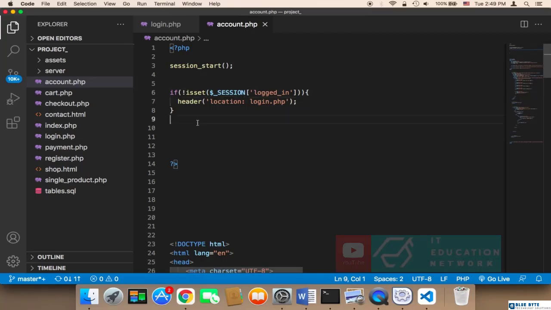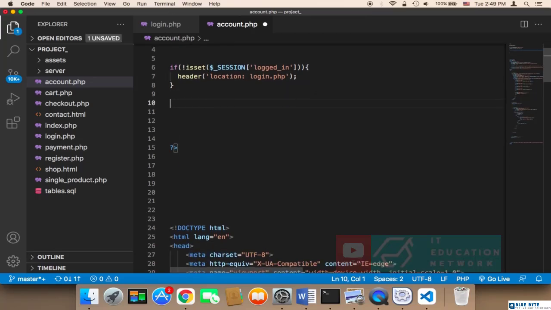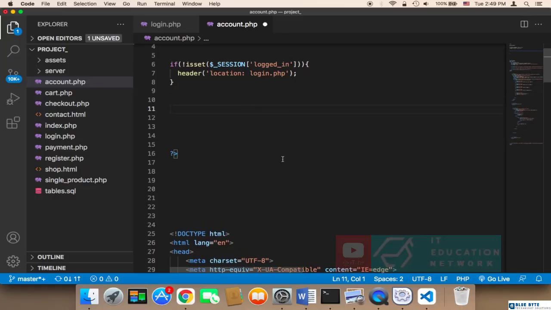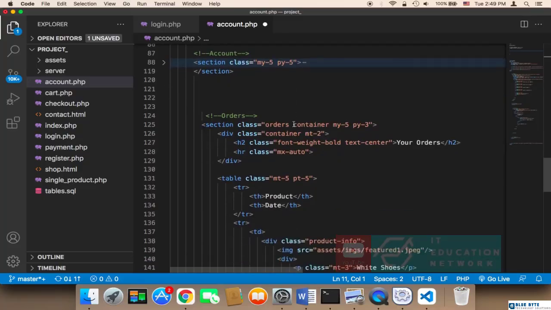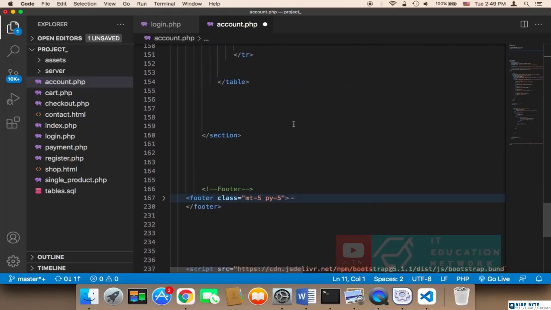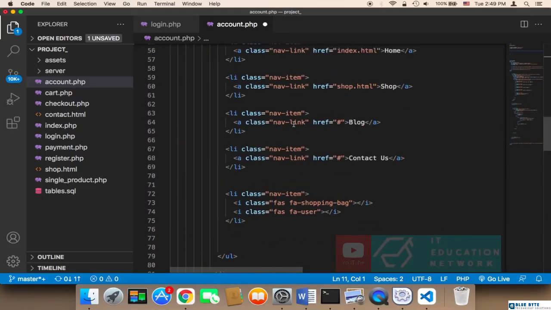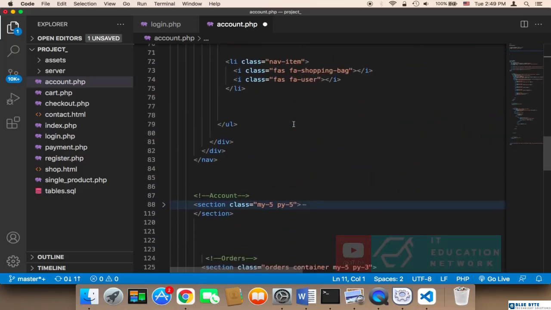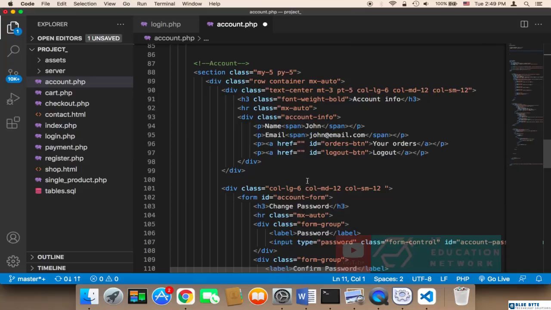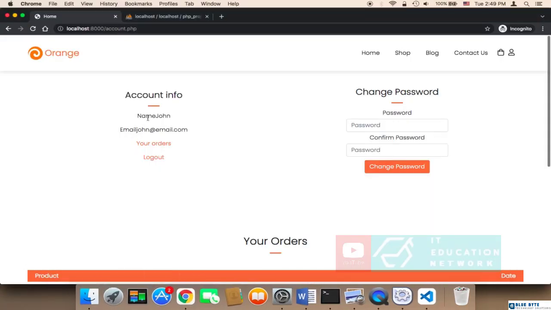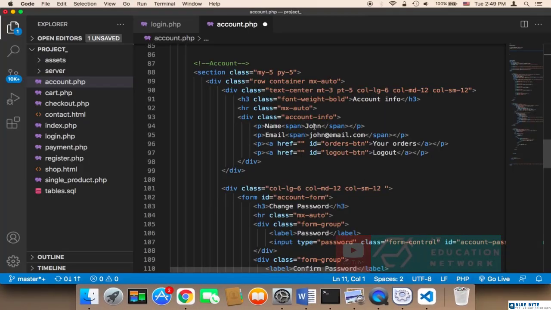To display the user information, we can use the session directly here. Remember, in the account page, let me first show you where it is. It's here in this account. In this account we have the name and the email, so we need to replace these with the sessions.